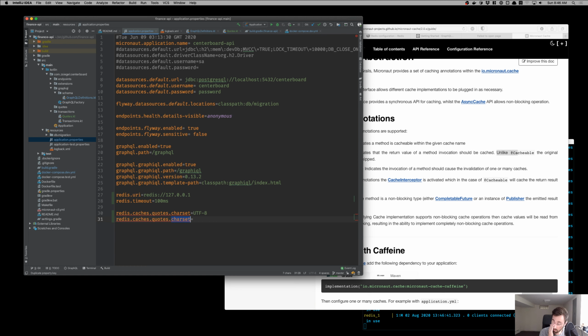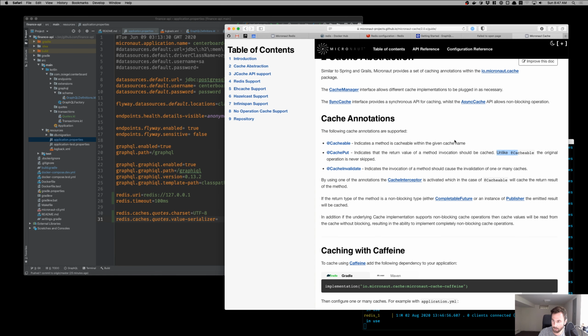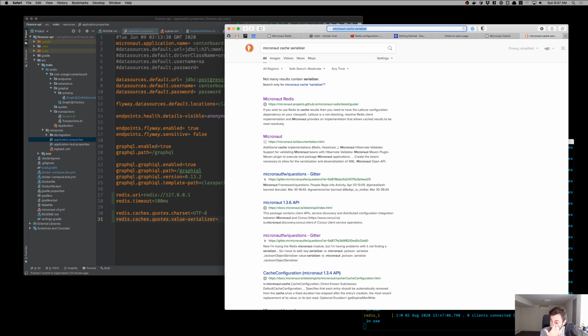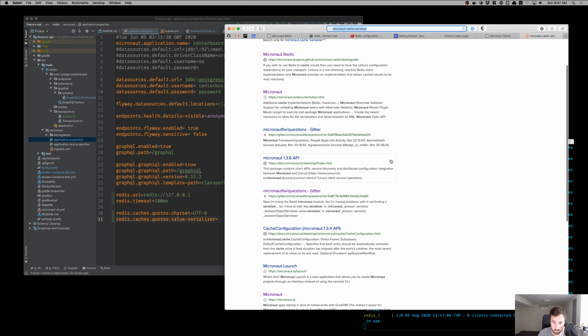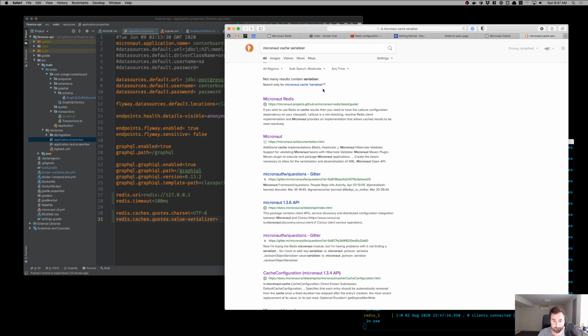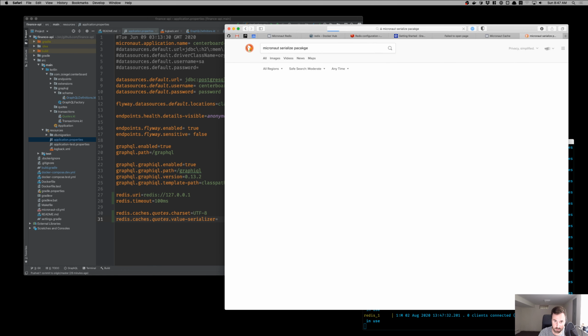Quotes again. The next thing I'm going to set is the value serializer. This is basically how Redis, or how the cache implementation, actually serializes stuff to Redis. Micronaut has a couple of these. I am just going to use the JSON one because that is usually the simplest. And so I'm going to look at the Micronaut, I think it's the serialized package.